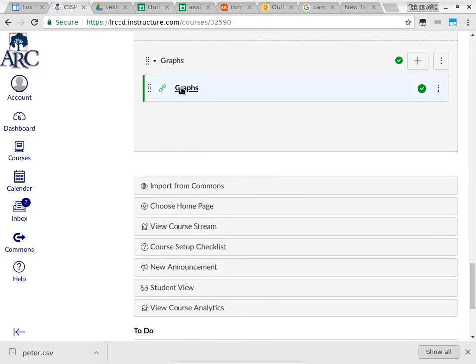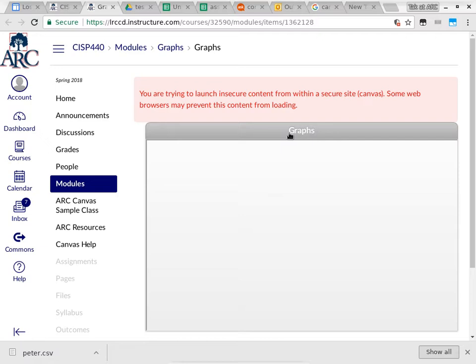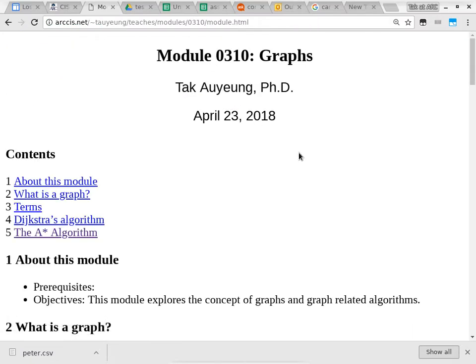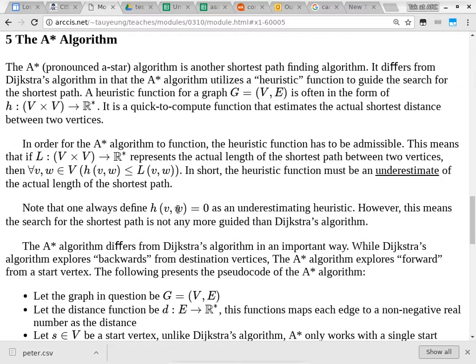All right, so getting back to graphs. And what we'll do this time is to look at the A-star algorithm. So Dijkstra's algorithm is done. Okay, I tracked it down once, and you guys can see how it works. So here we have the A-star algorithm.